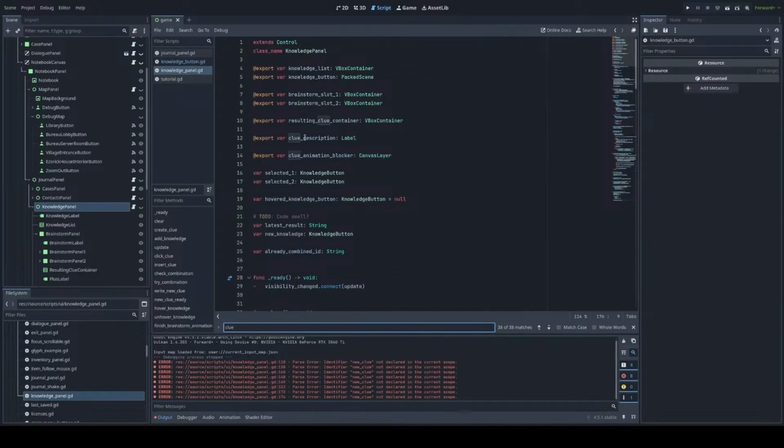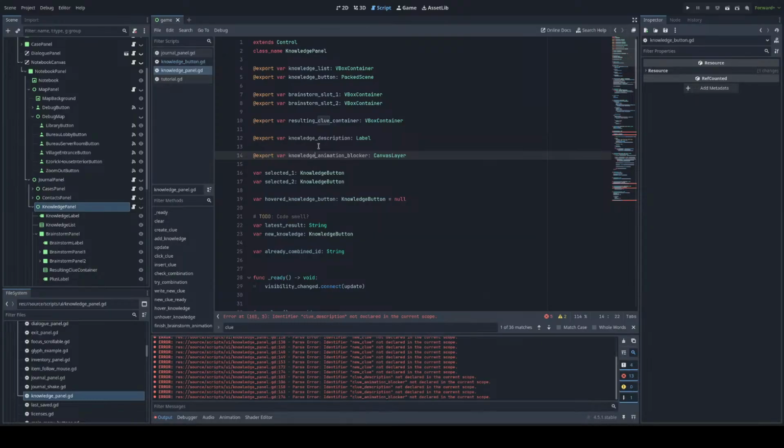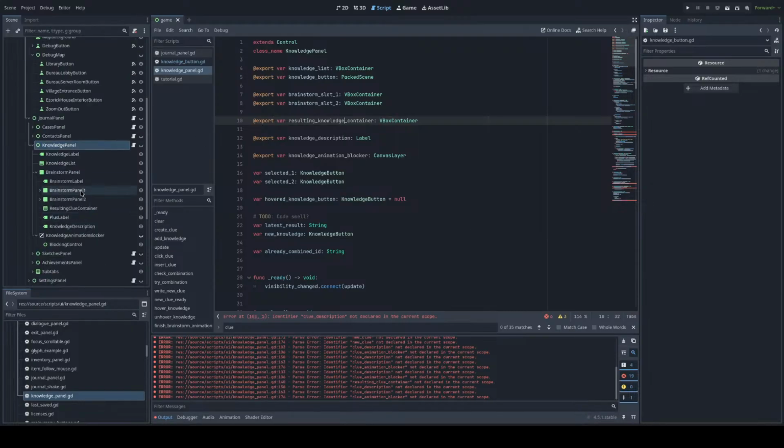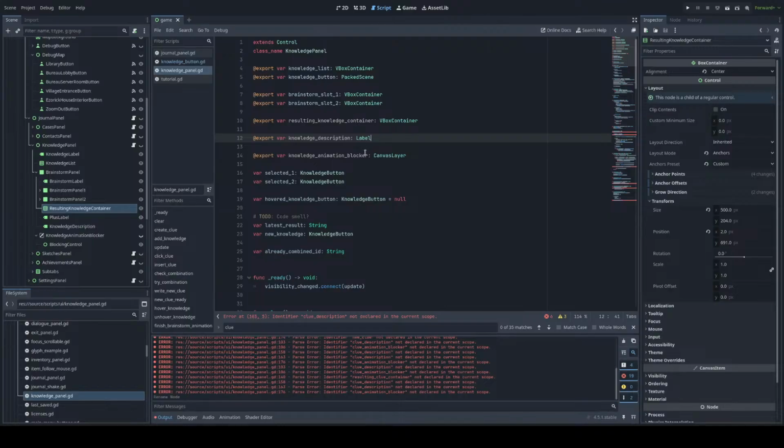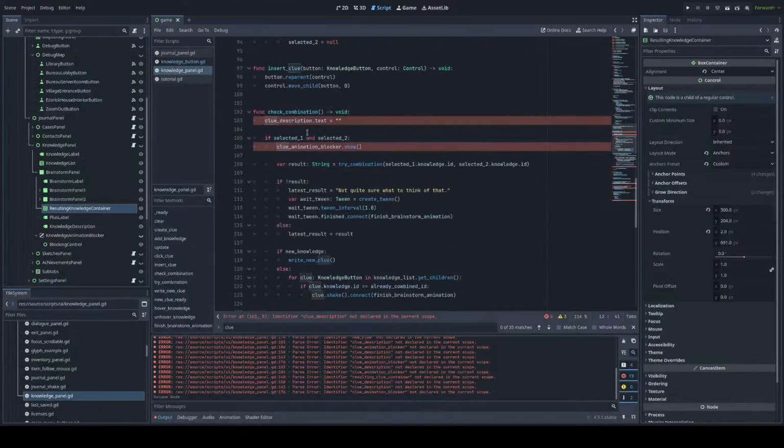We had updated here the clue. We have clue description. This will now be knowledge description. And clue animation blocker will be knowledge animation blocker. And then resulting clue container, resulting knowledge container, which actually does still need renamed on the side here. Missed that because it was in the middle. Okay. So let's go through and find the spots that are red.